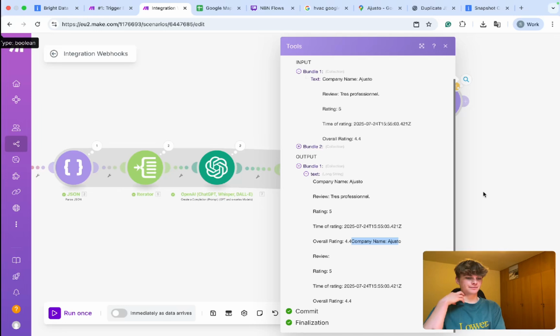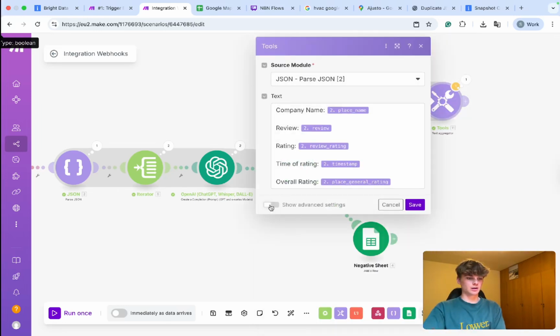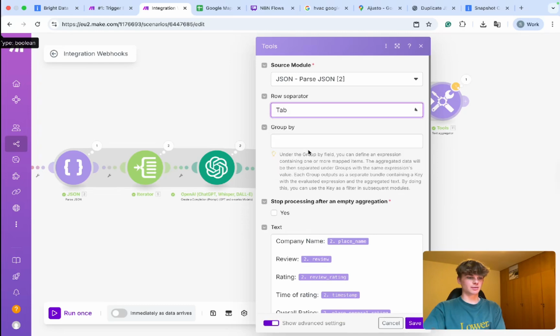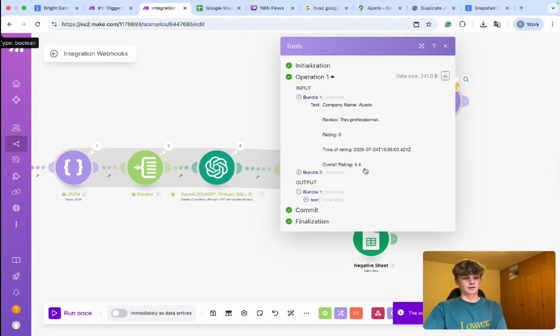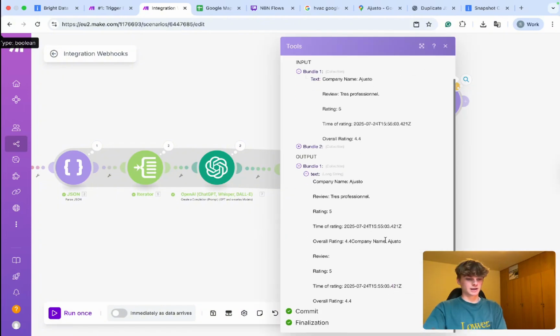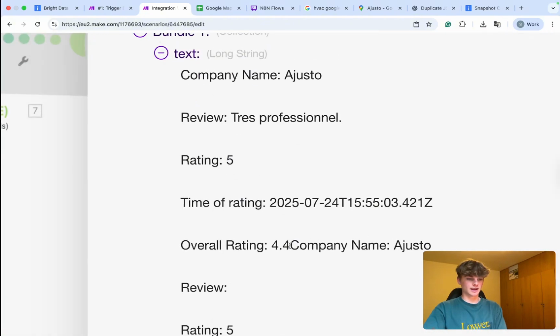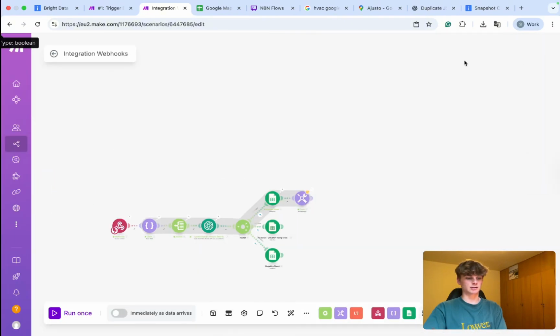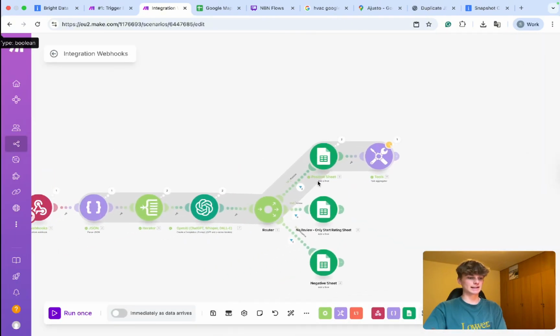Yes, that's right. So the company's there, and what I want to do is go show advanced options, row separated by a tab. So this just makes sure that this won't happen. For example, in here, we can see that company name and overall rating is together. But by enabling that option we just enabled, this instead will be added to a new line down here. So it looks a bit nicer and it's a bit more visually pleasing for us.